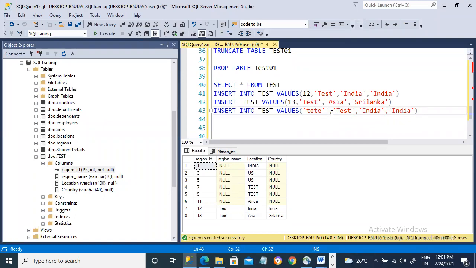One thing you need to remember is if you are going to pass any text type, if it is char or varchar, all the text data types should be enclosed in single quotation. If it is date time, those data types also should be enclosed in single quotation. If it is an integer type, like int, numeric, decimal, float, all those columns are not required to be enclosed in single quotation. Only the text type data that you're going to pass should be enclosed in single quotation.